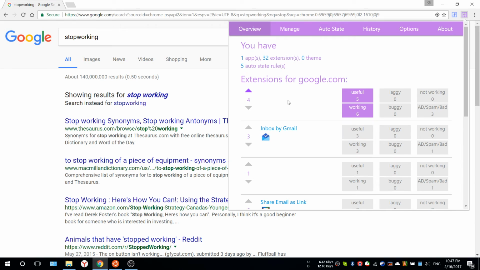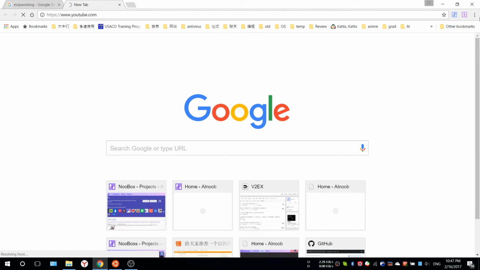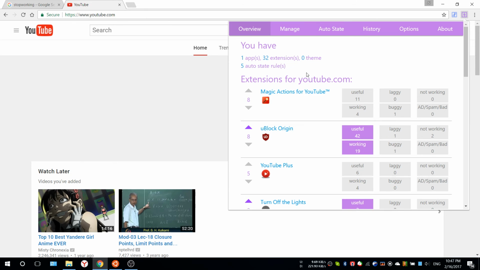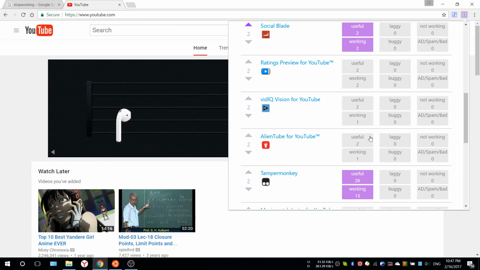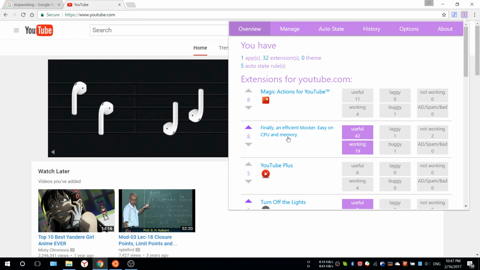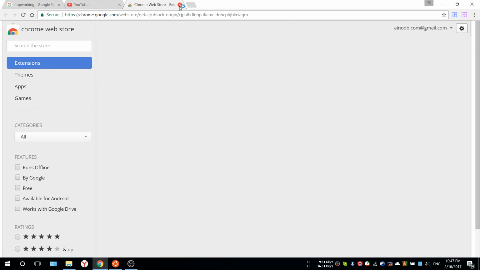And the last feature is the overview. In overview here, you can check the recommendations, so how many apps, extensions, themes you have, and auto state rules. Also, you can see the extensions that are made specifically for different websites. So if you go to YouTube, it will give you the extensions that are made specifically for YouTube, as you can see here. And you can see people's tagging. So some of these, you can see this is really good. So if you want to install it, you just click it, and there you go.